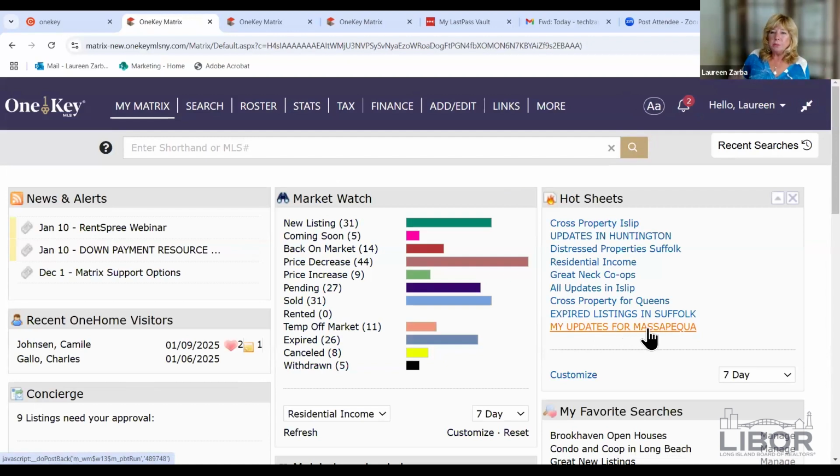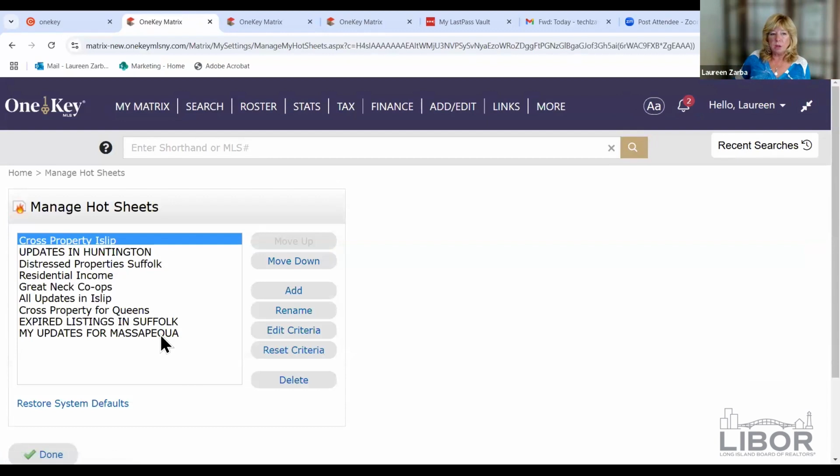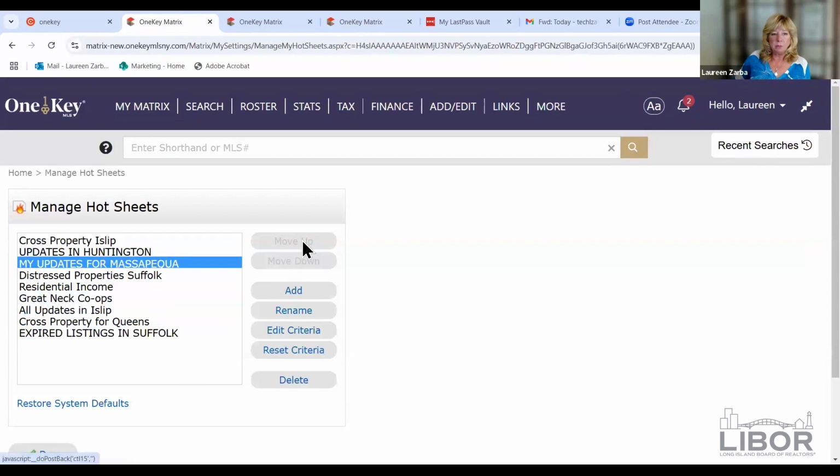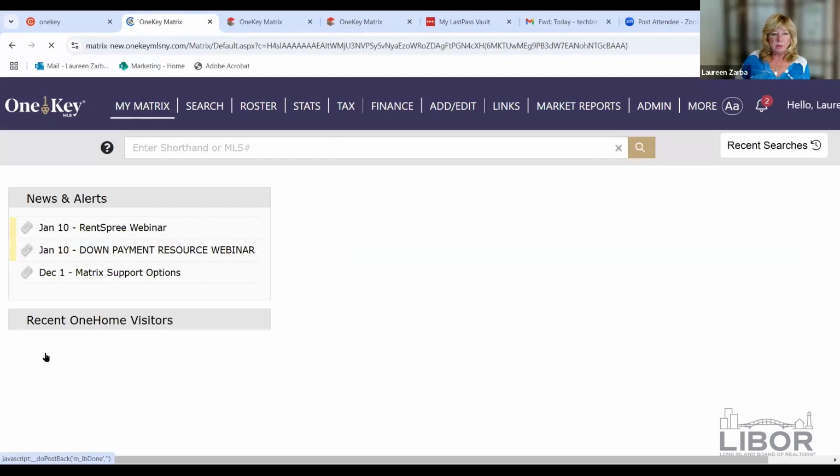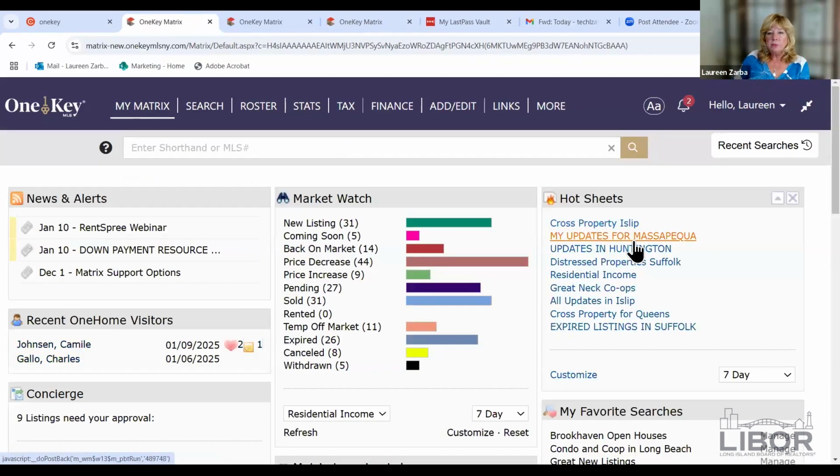Oh, what if I wanted to move that to the top? Now I cannot drag it up. So I need to go where? Customize. And then I would just move it up this way. Move it down, move it up. Everything over here is the important part. And then done. I didn't move it all the way up. Okay, my updates for Massapequa, it's in 7 days.